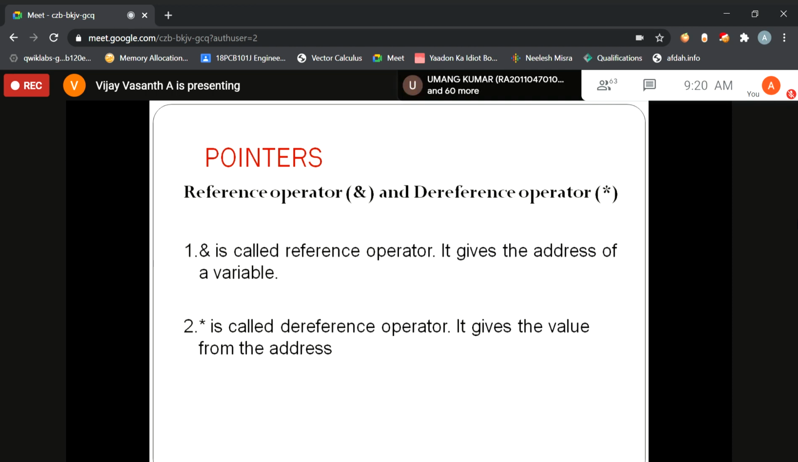Then the next is, there are two types of pointer operators: the reference operator and the dereference operator. So the pointer can be operated under two sequences: reference operator and dereference operator. That is, ampersand and star.